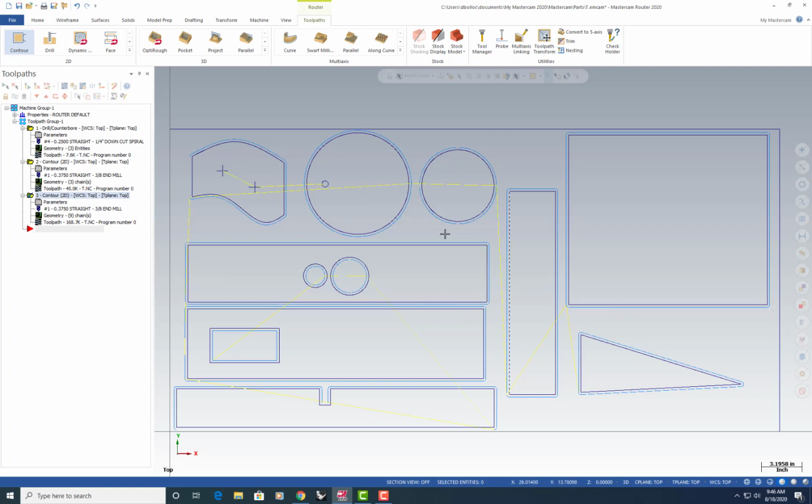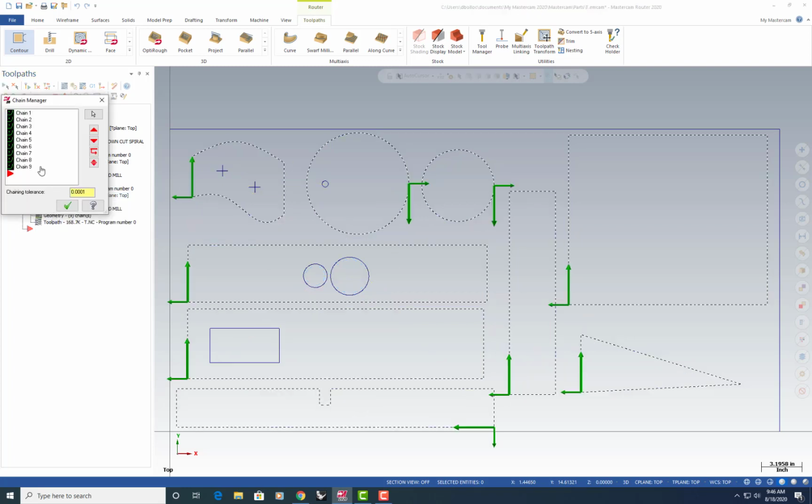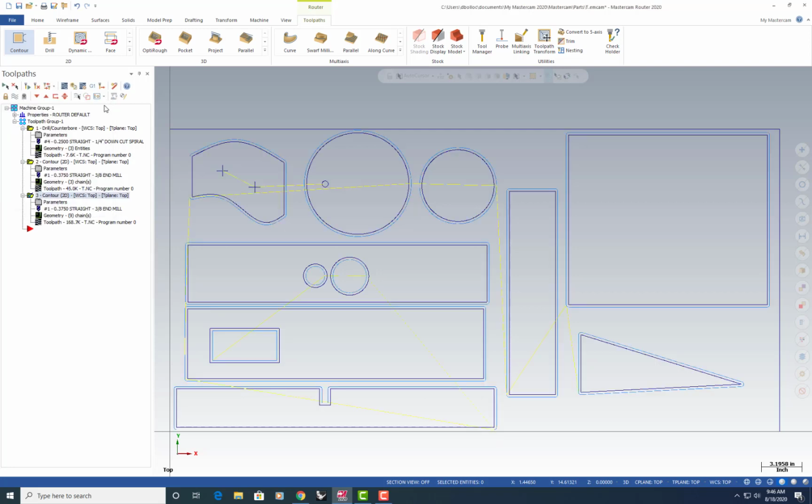If one of these was going on the inside, then all you would do is come up to geometry, and you would have to highlight these until you find the one that's going the wrong direction, and then you can right mouse button on that and you can say reverse, and it'll change the direction of that one. But we're okay.